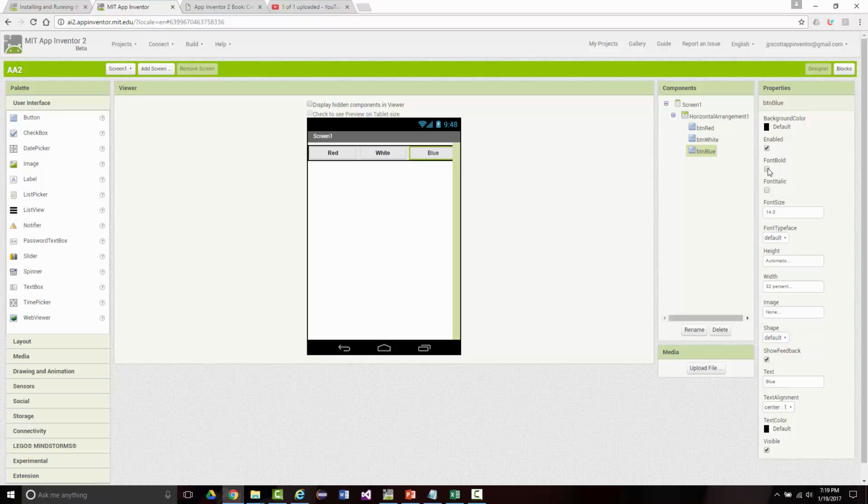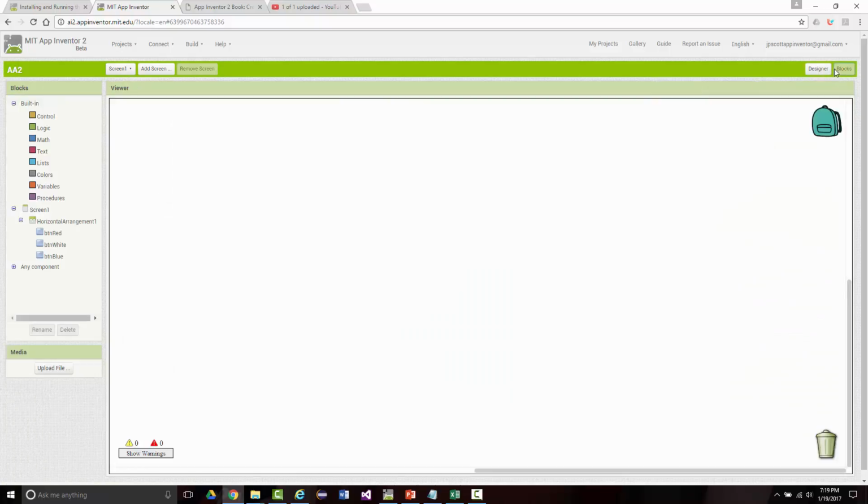Okay? All right. Now, what I want to do is I want to add a little bit of code. This window right here, we're in the designer right now. We are in the designer. All right? What I want to do is I want to go into what's called the blocks editor. This is where you write your code. We're going to have some time where we're going to talk about all this stuff.